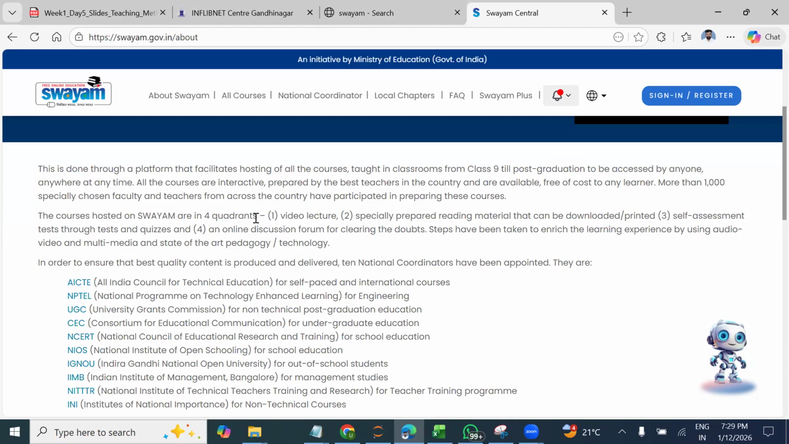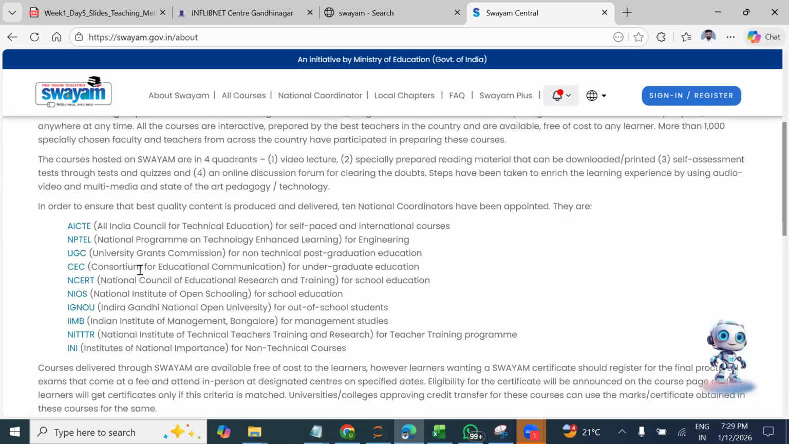In Swayam, there are basically 4 dimensions. One is video lecture, second is specially prepared reading material that can be downloaded and printed, third is self-assessment through tests and quizzes, and fourth is an online discussion forum for clearing the doubts. This is actually using audio, video and multimedia, state-of-the-art pedagogy and technology. So technology is the most important dimension over here.